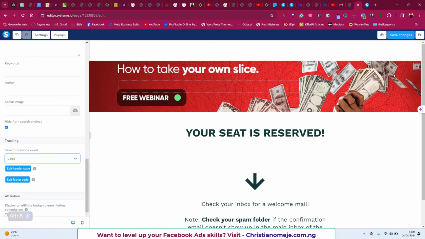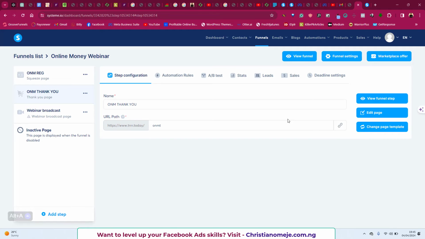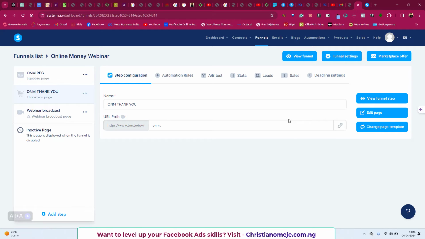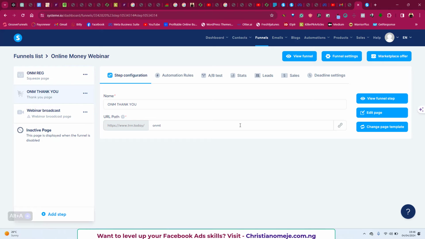I'll just click on save changes. Then I click on continue. So right now I've done the first setup, which is the setting up of the conversion tracking for this conversion API within the system.io. The second one will be to set it up manually for the pixel.